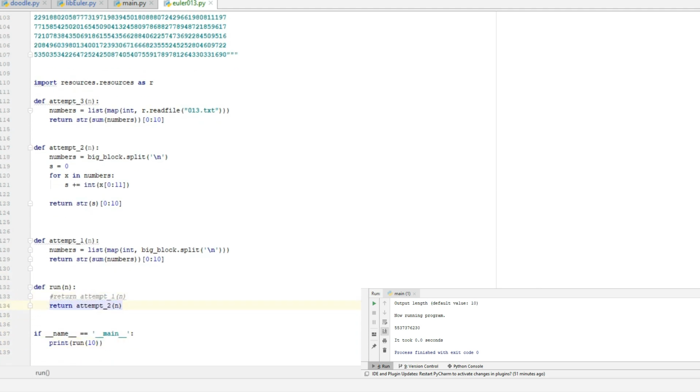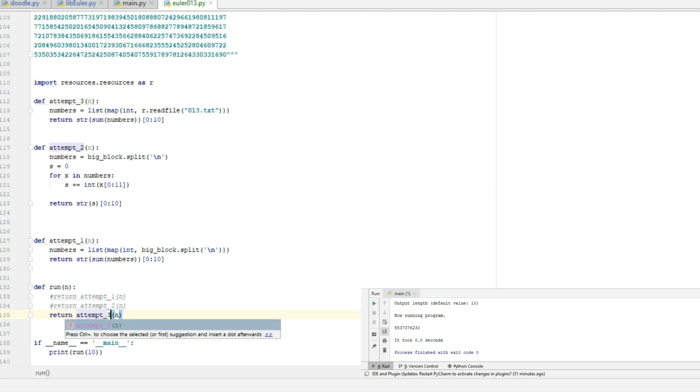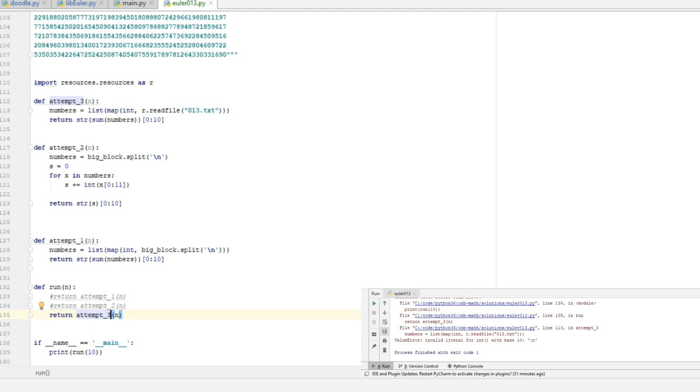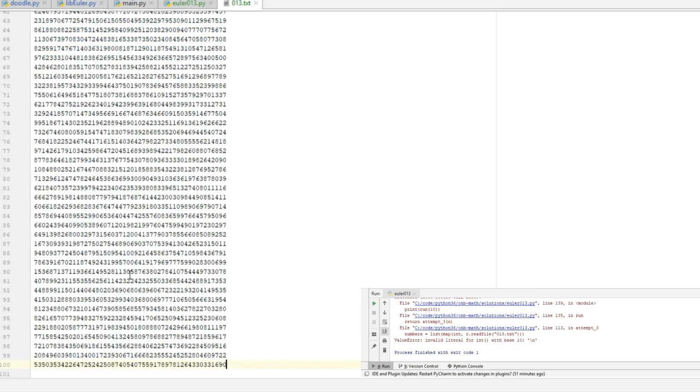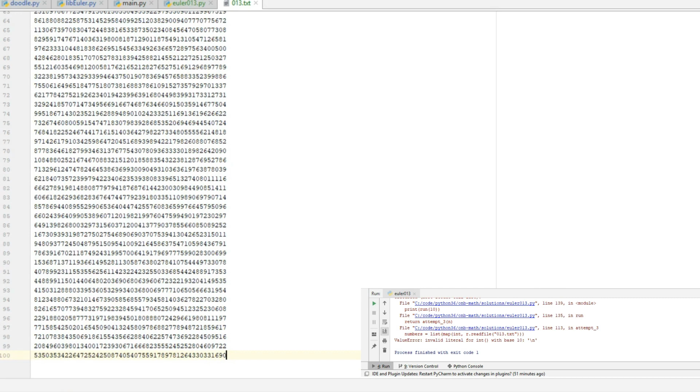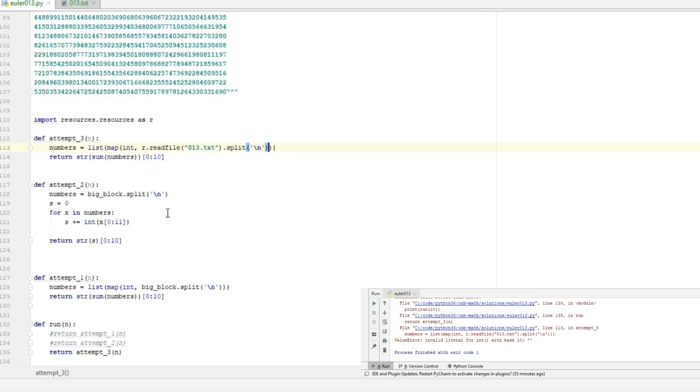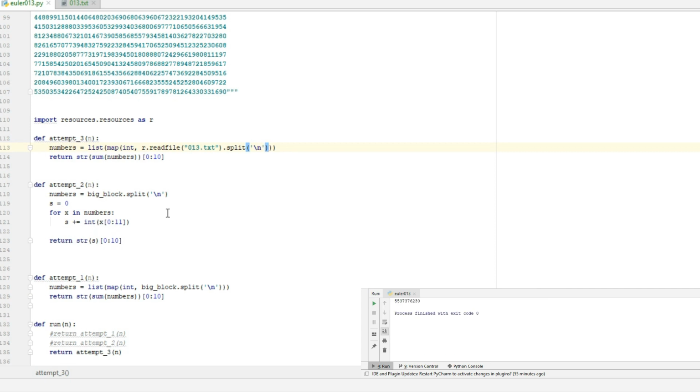So let's run attempt number 3 and see if everything is still hunky-dory. I will run it from this side instead of through main. It is not. Oh, because I have once again copied in that final enter into this file. Apparently, yes. So if we remove that, so there we have the answer once again.